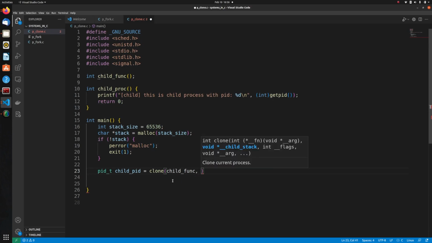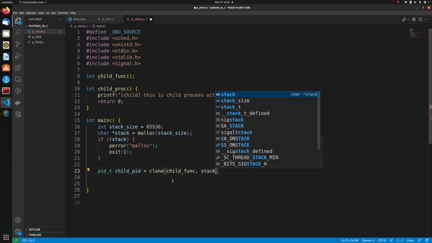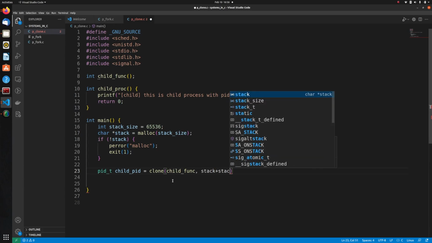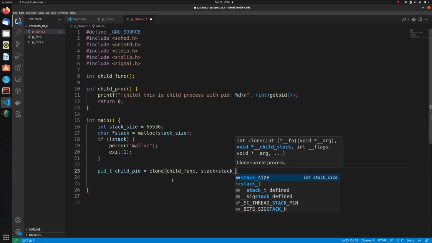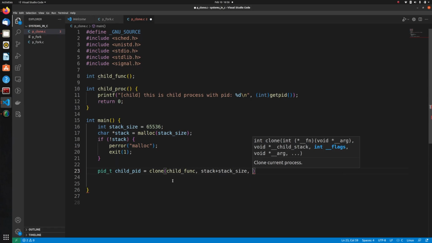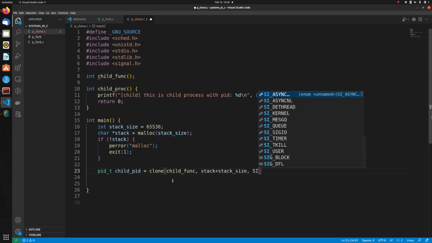Then we need to specify the stack, and we need to remember that in Linux the stack grows from top to down. So we will need to provide the highest memory address for our stack memory space. For that we can simply pass stack plus stack size, and since we are replicating fork in this case, the only flag we will be sending is SIGCHLD.